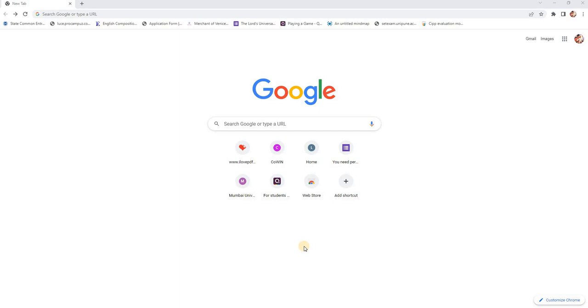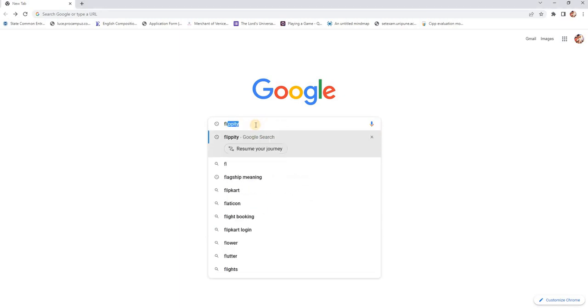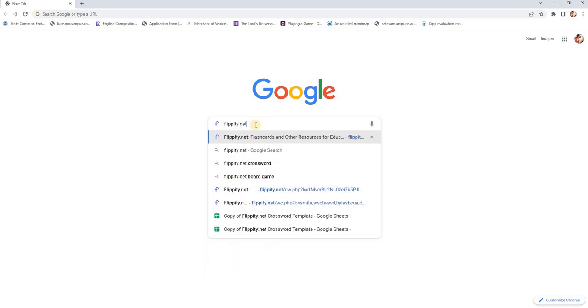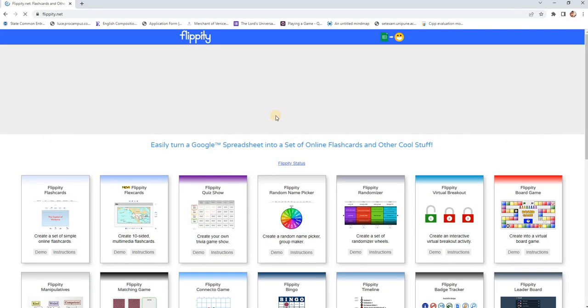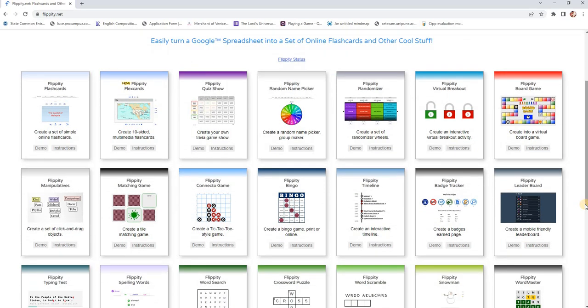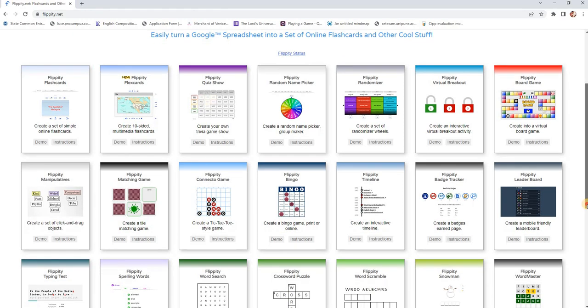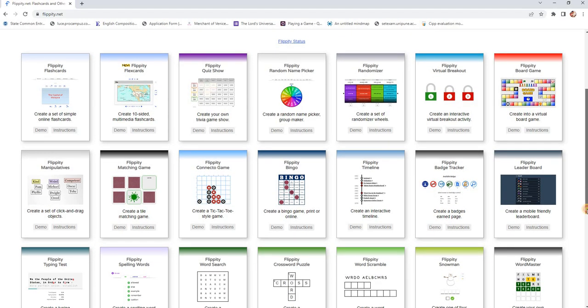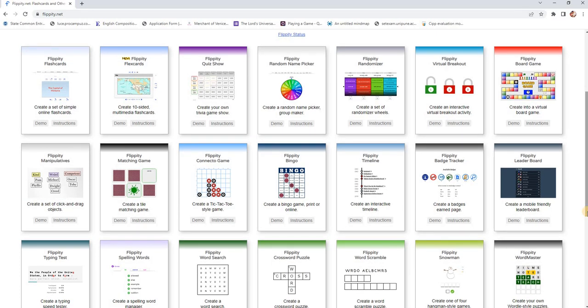As usual, the first step would be to open your Google tab and type flippity.net. So the site which we are going to make use of is flippity.net. This particular site allows you to make several types of games. If you check out my channel and see the playlist, you can see that I have made videos of many different activities which you can see on the screen. So if you have not yet checked those videos, I will be putting it in the i-card above. You can visit those videos as well.